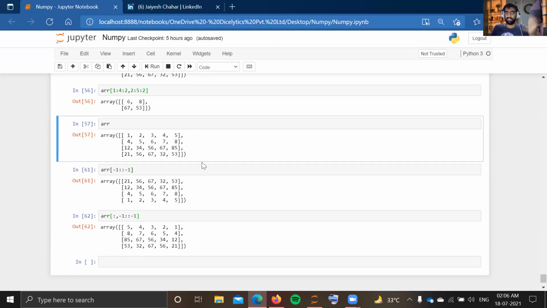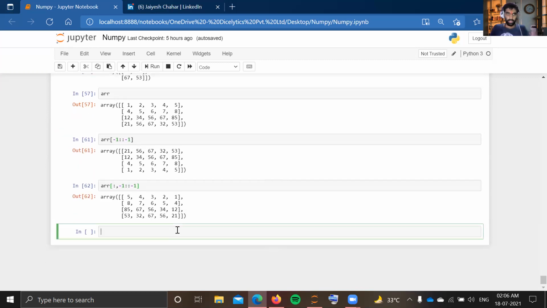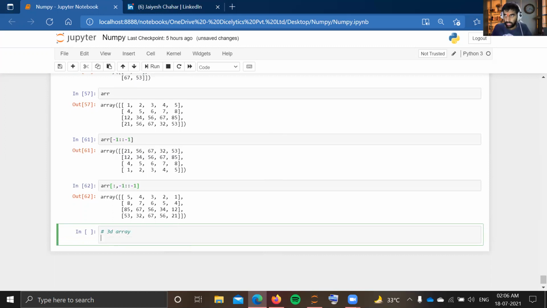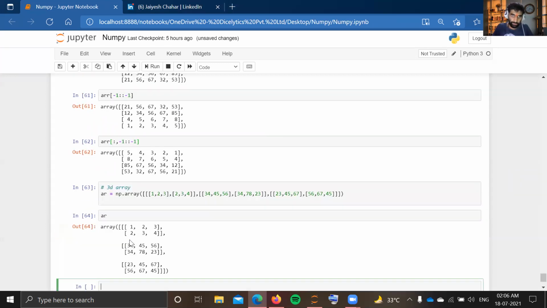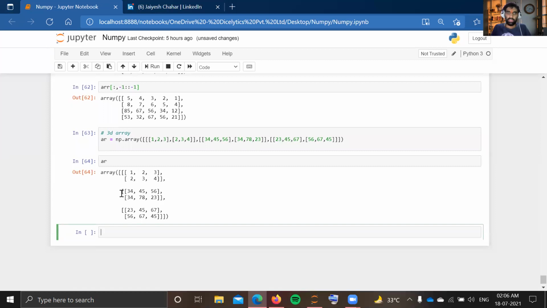So by using this slicing operation, you can manipulate your numpy array the way you want. This was the example of the 2D array. Now we are going to see an example for a 3D array, how the slicing will work in a 3D array. So I am going to create a 3D array. Here we go. We have this 3D array AR. Here you can see my 3D array consists of three 2D arrays lying on top of each other.